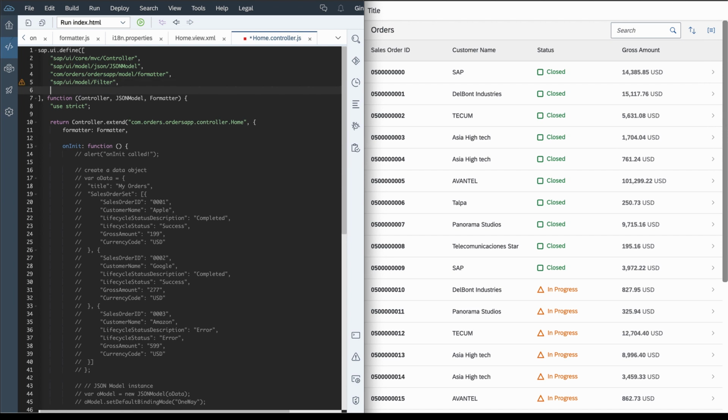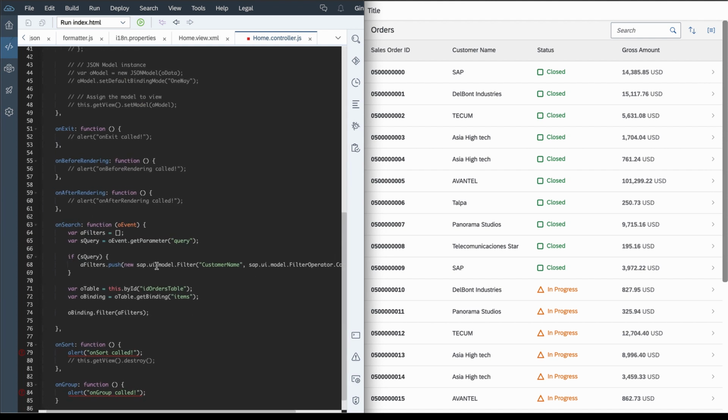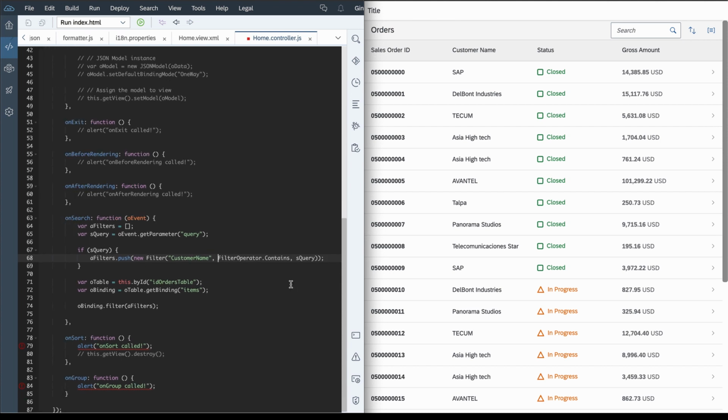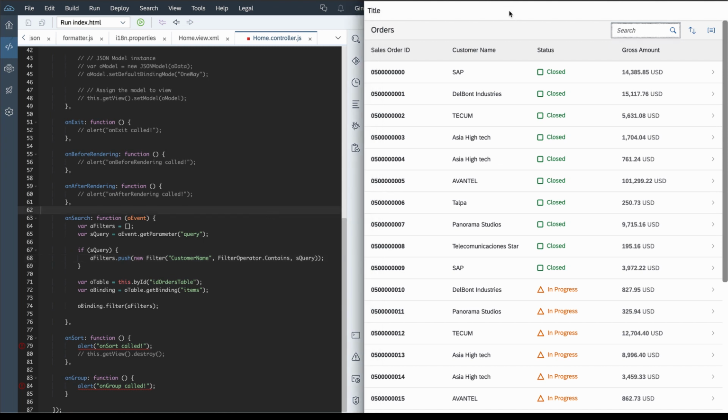Same with the filter operator. After that, make sure to provide the dependencies as parameters, filter and filter operator. And then you can now remove the static references. As you can see, it's much easier to read. Then don't forget to save and rerun your application and test if it works.